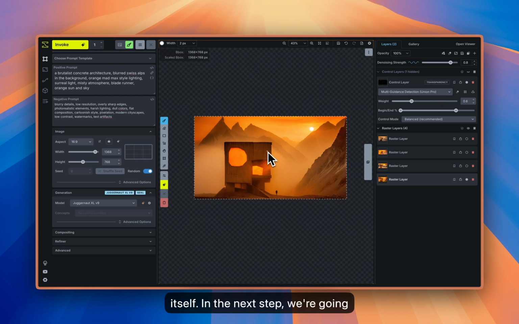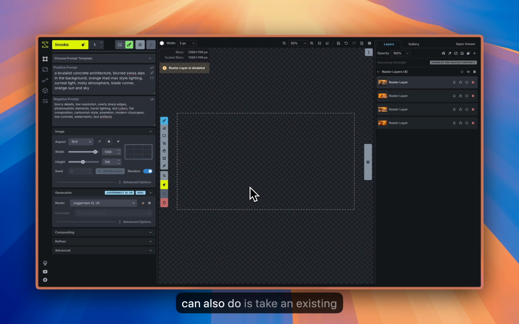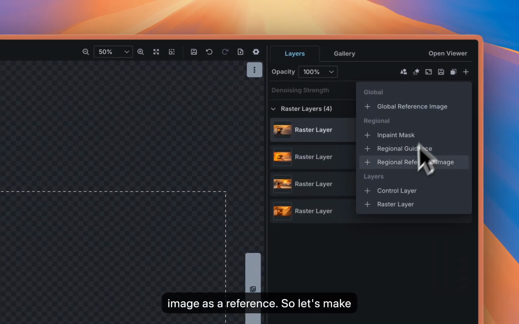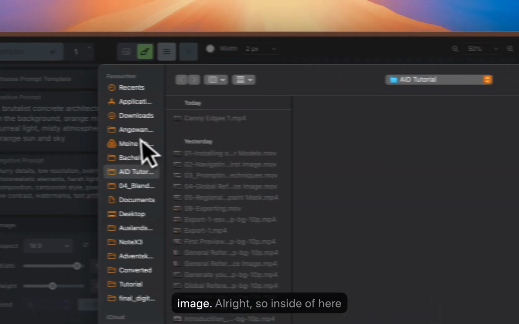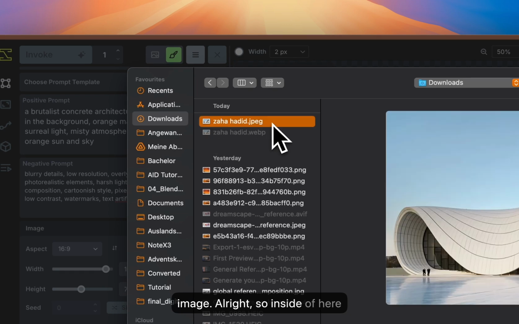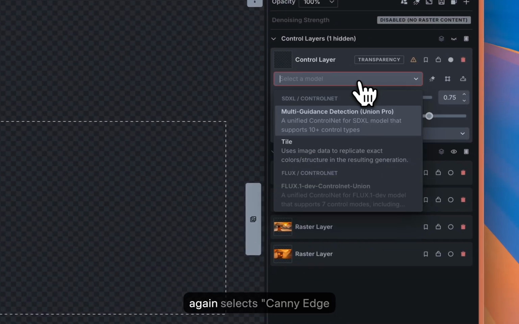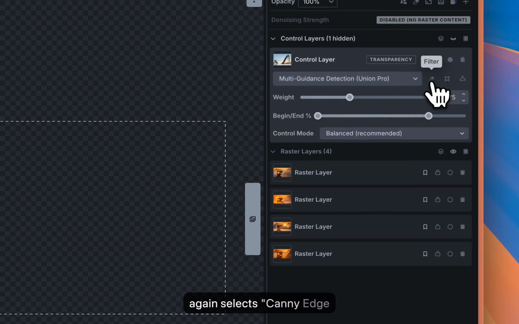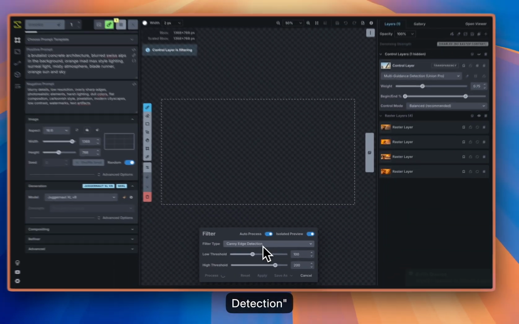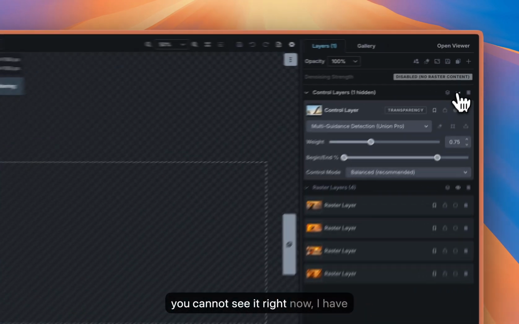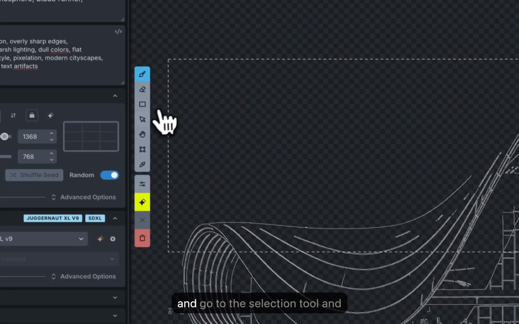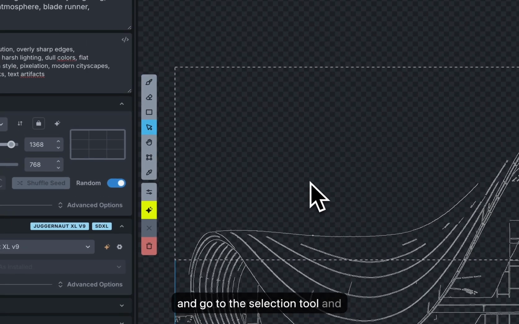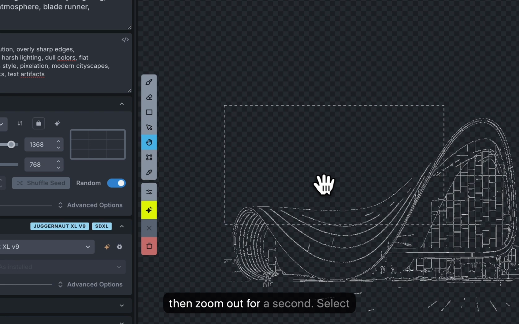In the next step, we're going to use a reference image. And what we can also do is take an existing image as a reference. So let's make a new control layer and upload the image. All right, so inside of here, again, select Canny edge detection. Because you cannot see it right now, I have to activate it again. And you can see it's too big, but we can still apply it. And go to the selection tool. And then zoom out for a second.